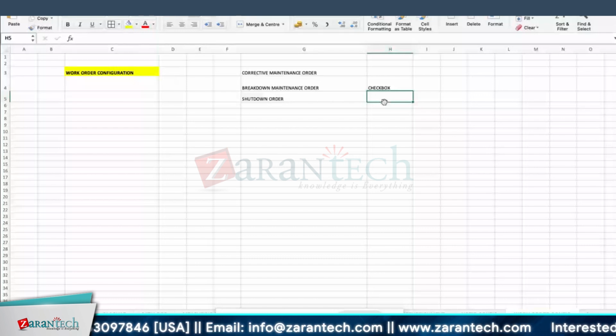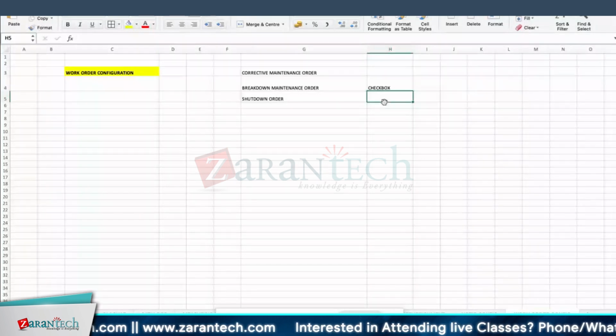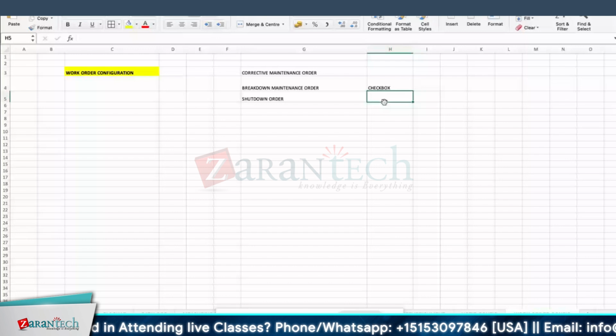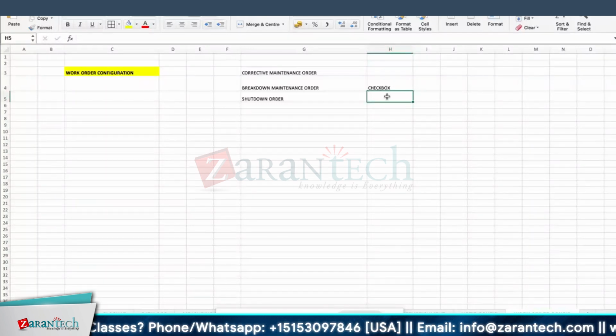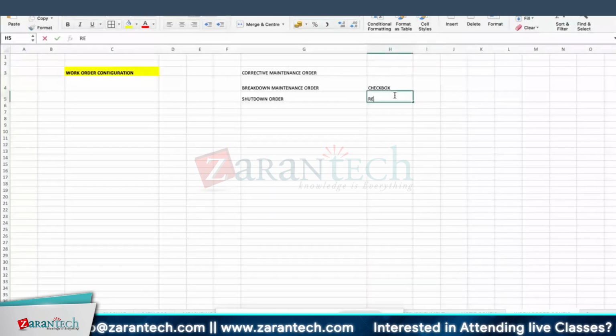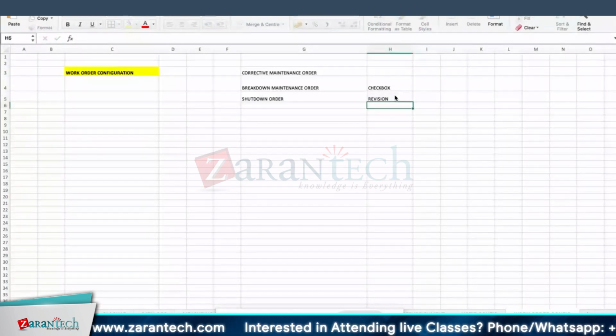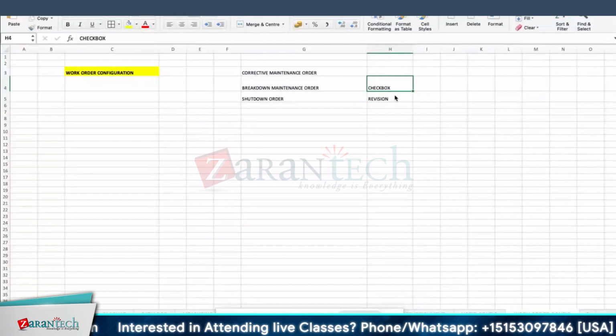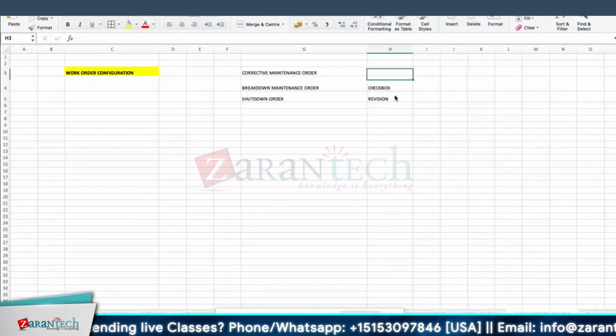Description is there, but in the order, is there any field you want to use to segregate certain orders based on shutdown? You want to sort those orders. You're sorting your orders with this checkbox, right? There is also some categorization based on some period. Very good. That is a revision field, the revision period. This checkbox is there.